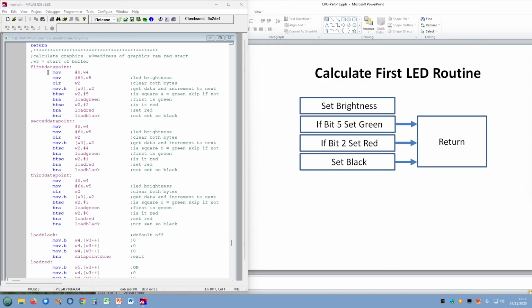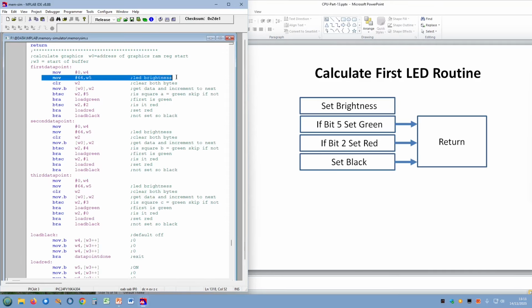So the first thing we do is put a 0 in 4, because that means off. And we put a 64 in 5. This is the brightness. When I first wrote this, I put 255 in there, which means turn the LED full on, and it was way too bright. So I knocked it down to 64. We then clear all the data out of W2, and then we get the data byte we want. So W0, we come into this routine with the address of the video memory in there. To start with, it'll be 240. Next time we call this, it'll be 241, and the one after it'll be 243.